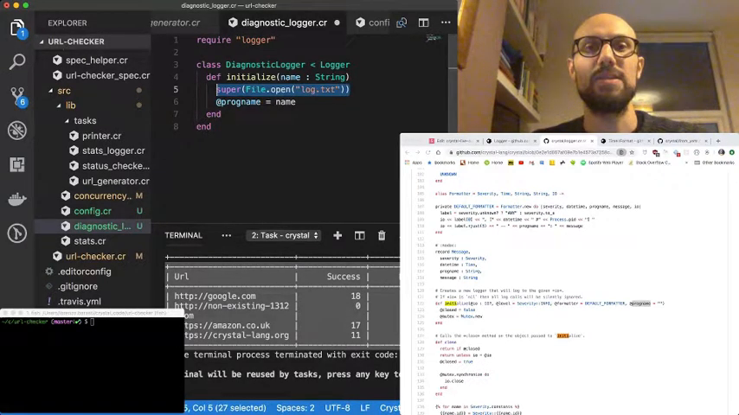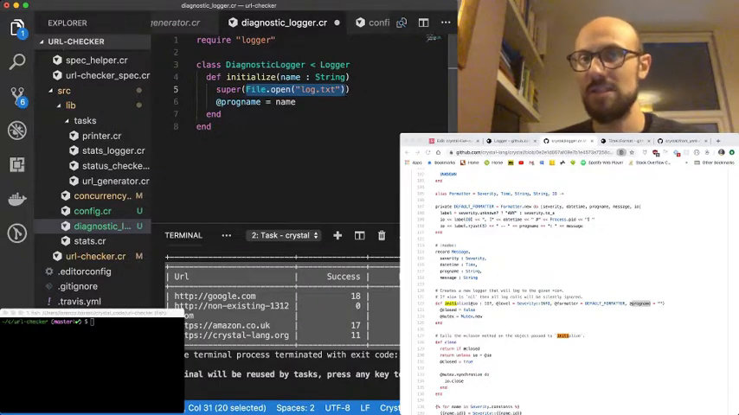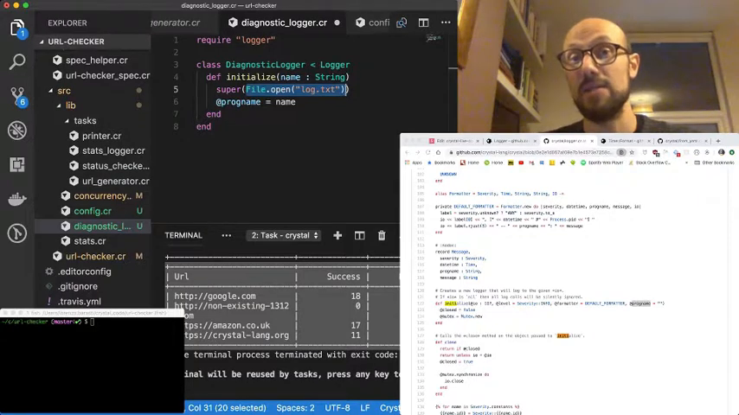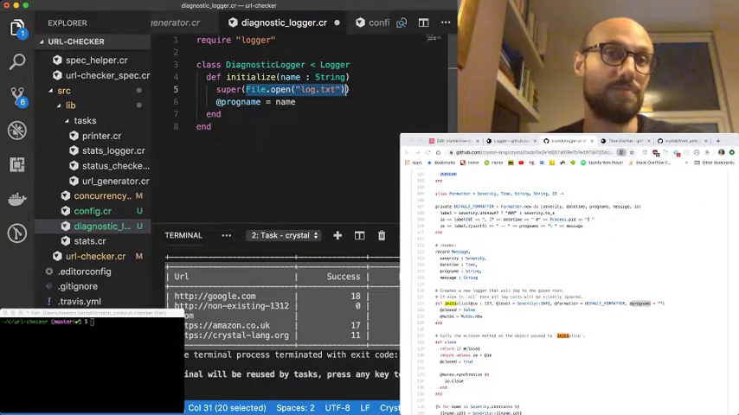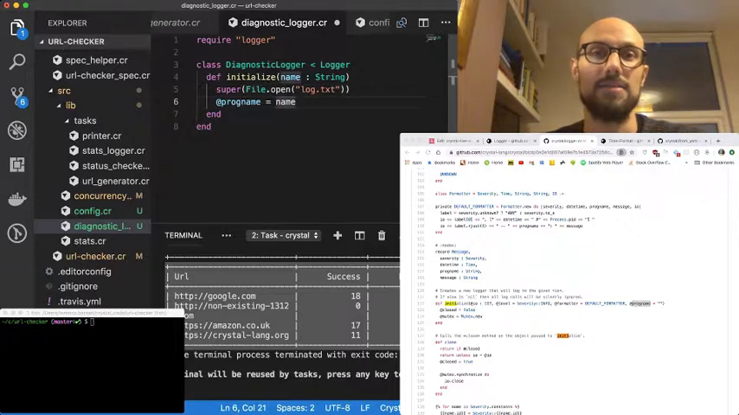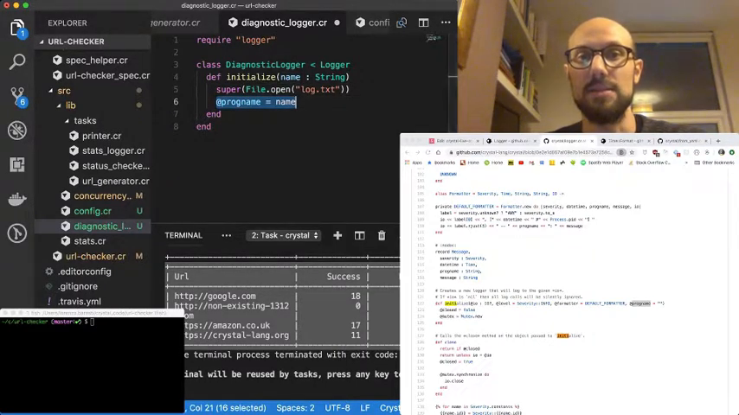I'm doing this because the initializer for logger expects an IO object. File.open is an IO object. And if you look at the code or the documentation, you'll notice that logger will take care of closing the IO resource whenever the logger shuts down itself. We call super so that everything is initialized as it should, and then we define prog name as the name passed in the initialize method. And let's verify if we need to do something else.